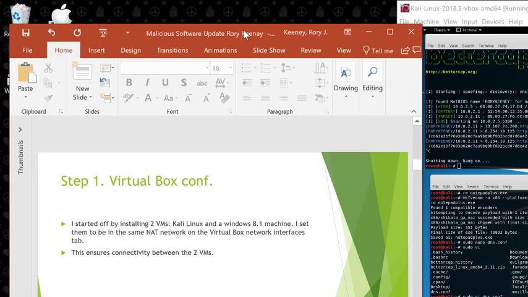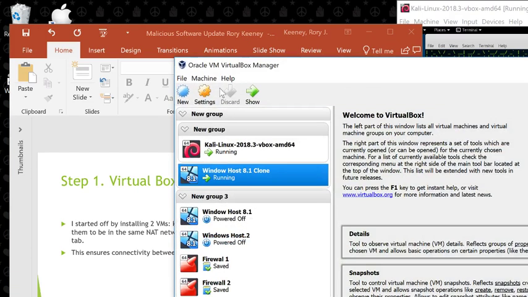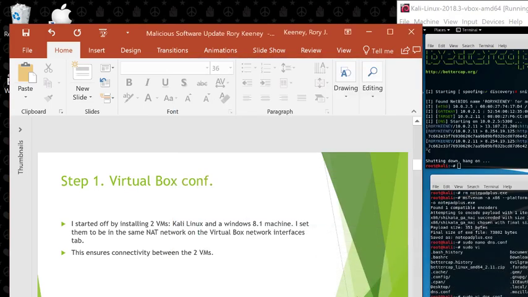So step one, I'm going to show you my VirtualBox configuration. Not a whole lot, just to show you that it's there. My Kali Linux machine here and my Windows machine here. They're both on the same NAT network, so they can communicate. And yeah, that's about it for that.